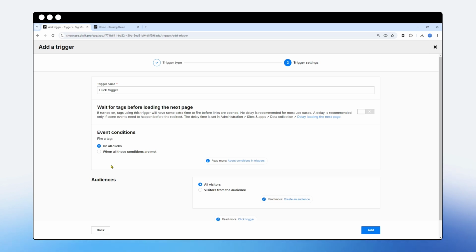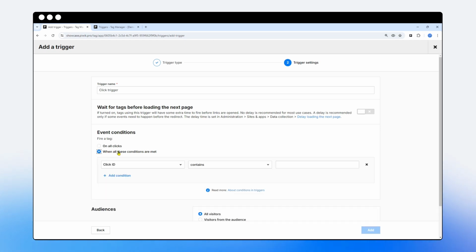And then we have event conditions. In here, we have two options: on all clicks, which means that the tag would fire on any sort of click, even on an empty space. So all clicks on our website, which could be useful for some sort of click maps or heat maps tags. In most cases, though, we would use some sort of conditions.